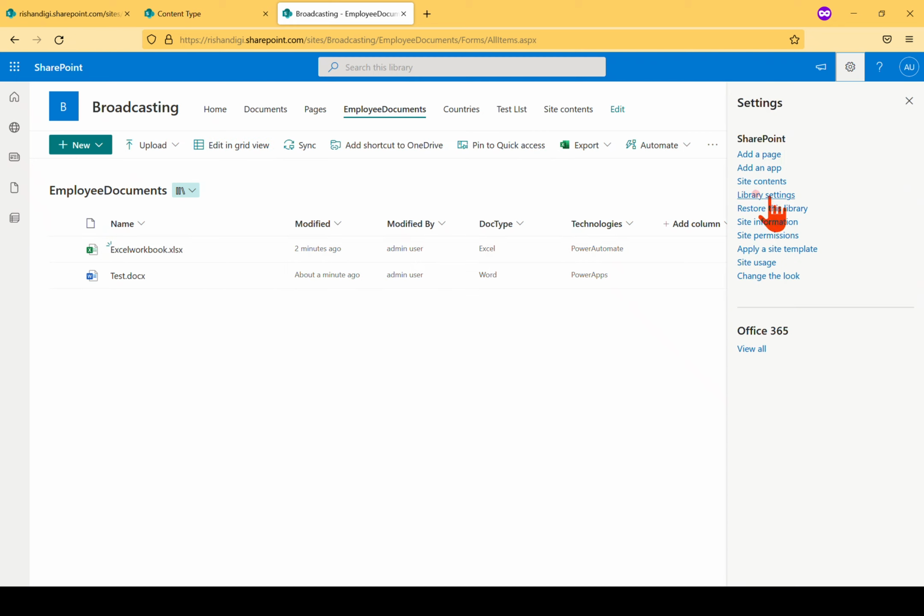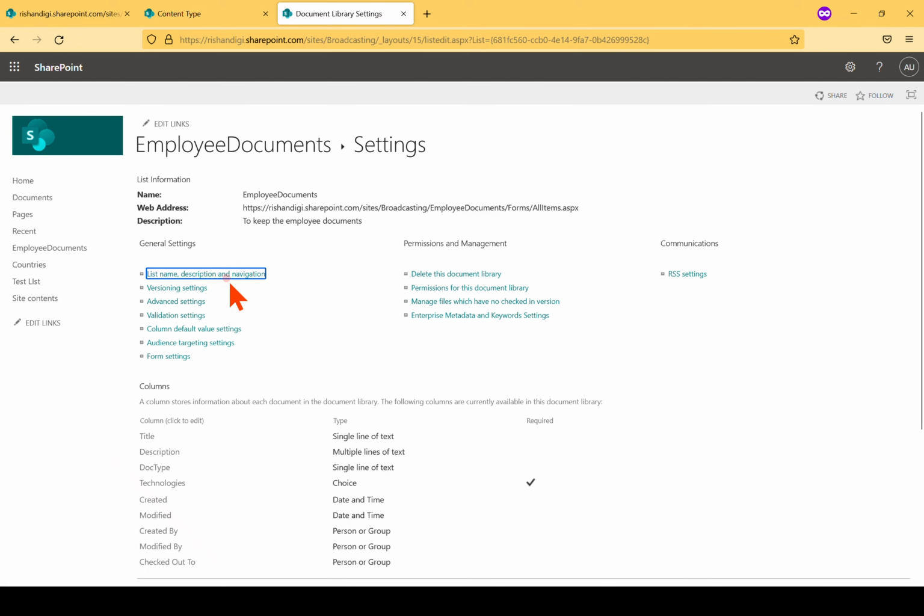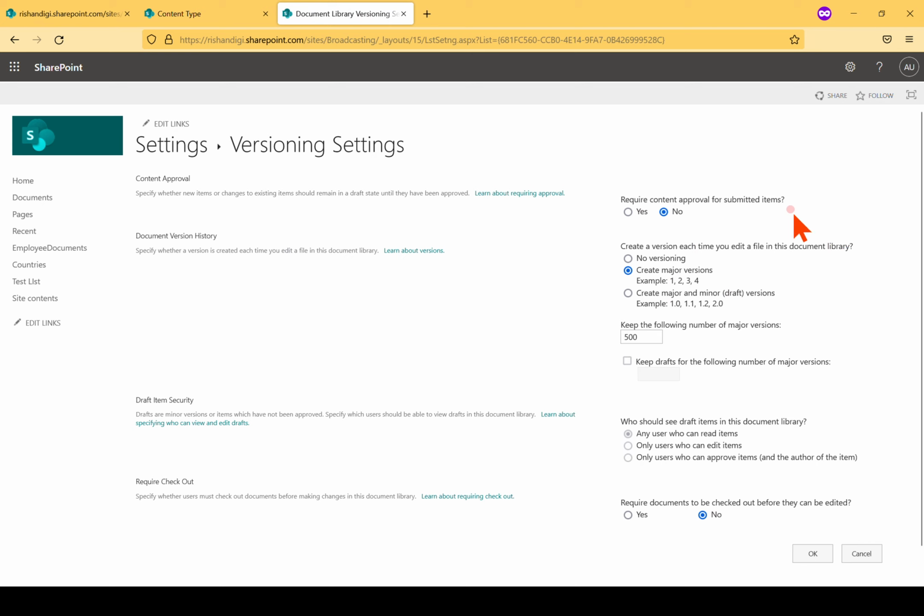And if you go back to the library settings, a few of the settings you can see, like list name, description, and navigation, which we tested in a SharePoint list, and you can see the same options are available here. The versioning settings will also be the same as the list. When you click this, the first option you can see, require content approval for submitted items, is available here, and the document version is the same as the list version.